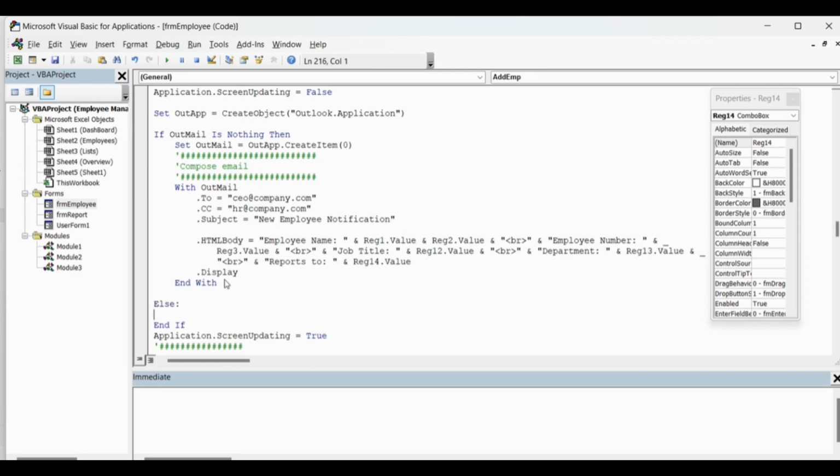So just in case something goes wrong, we are going to do a resume next to help with our errors. So on error, resume next. And then we need to go ahead and say on error, go to 0. That'll handle any errors that we have.